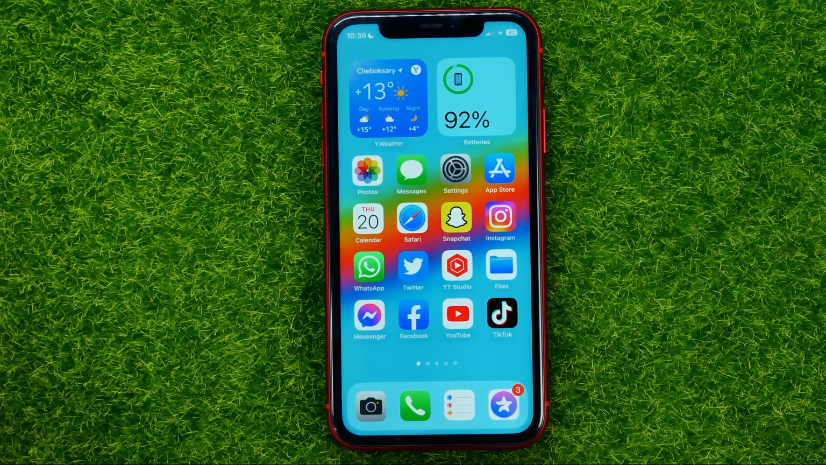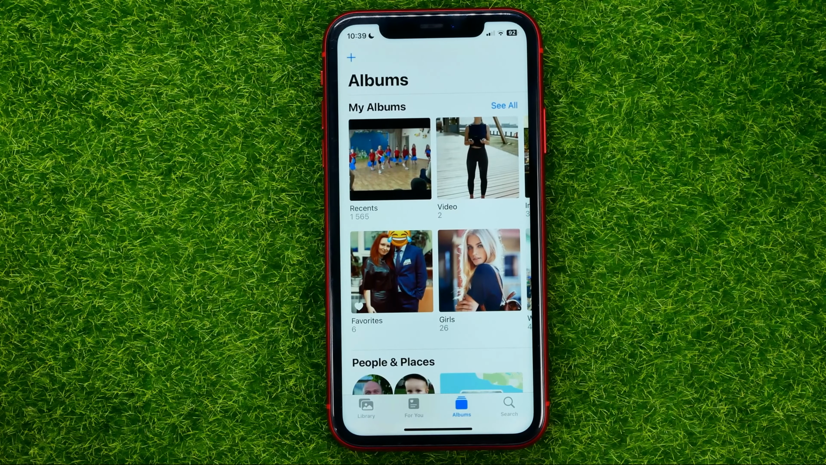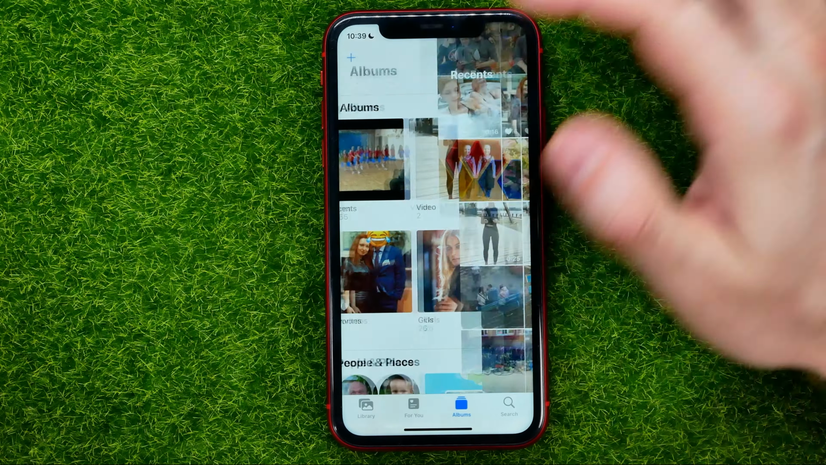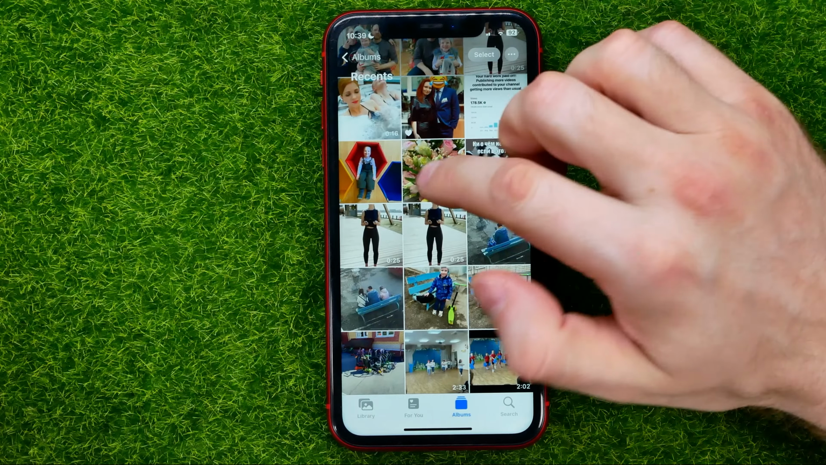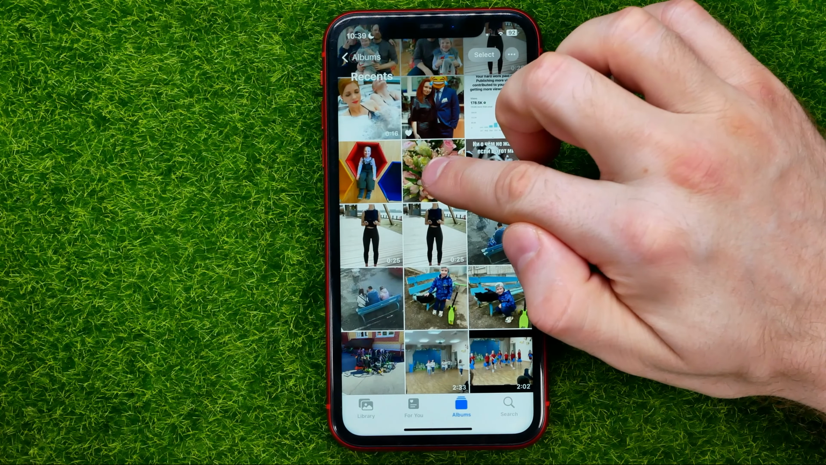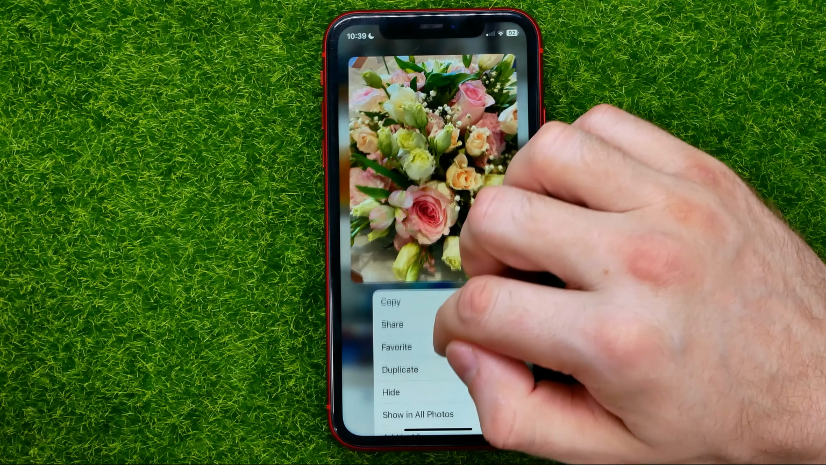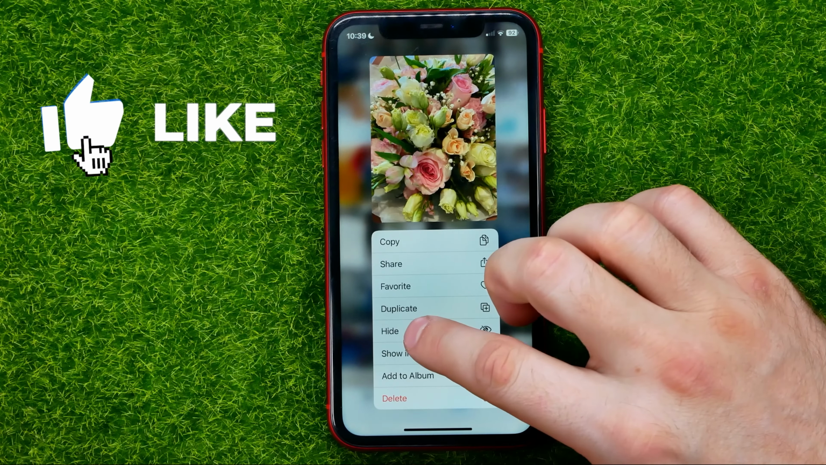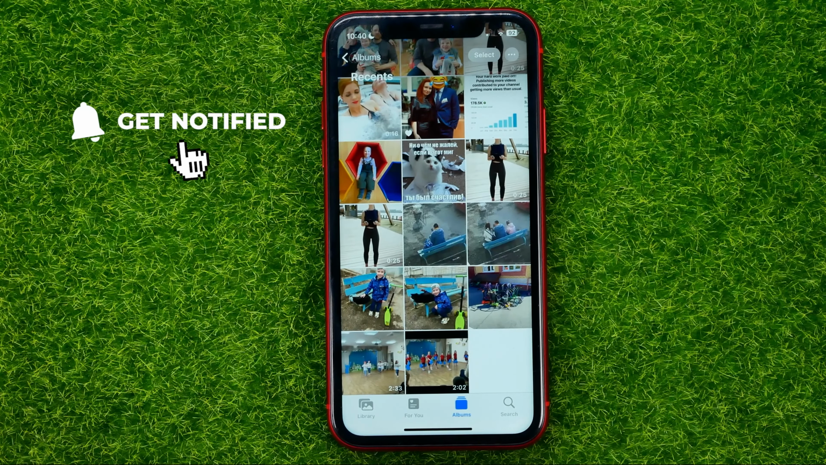So let's get started. First off, open up the Photos app, then get into any album and find a photo that you want to hide. Let's say I want to hide this one. I can just hold down my finger on it until the menu comes up, and then hit Hide, then Hide Photo. That will hide this photo from my camera roll.